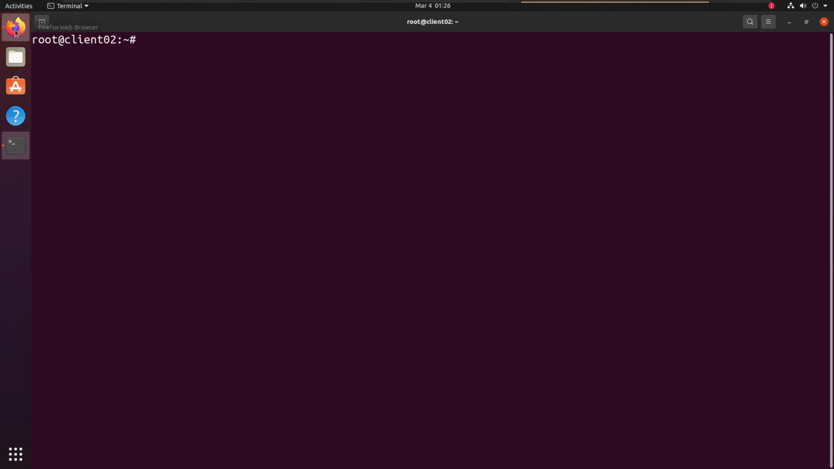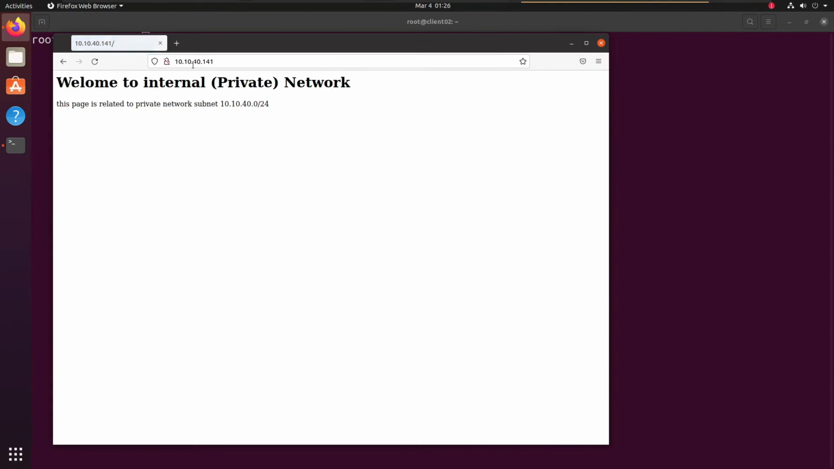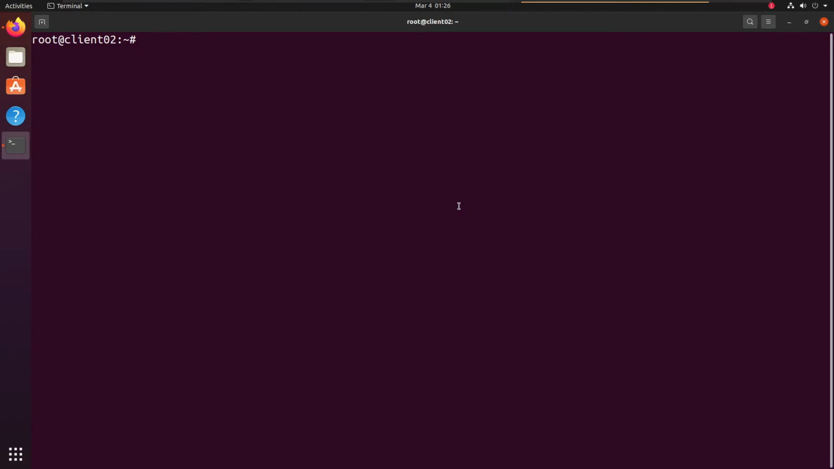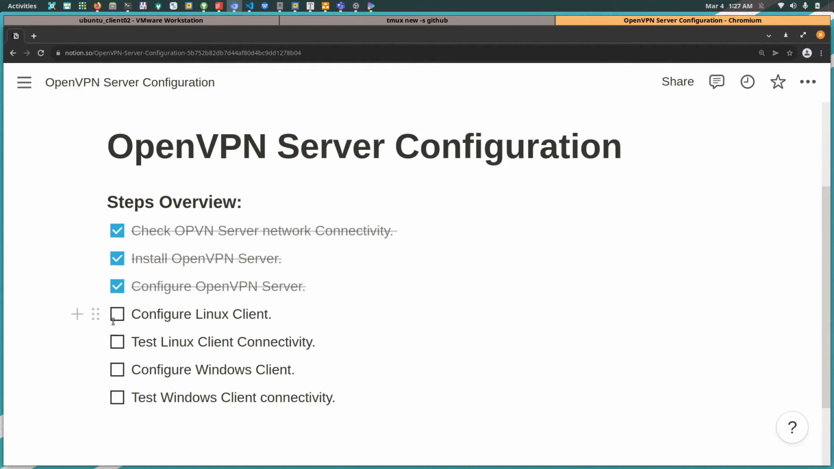And let's do the last thing. Yeah, I'm able to reach the private network using the OpenVPN. That means the configuration is successfully done on the Linux client. So I will go back again to our list to see what we have finished till now. As you can see here, we have done the configuration on the Linux client and testing the Linux client connectivity. Now we will move to configure the Windows client and test the client connectivity on Windows.